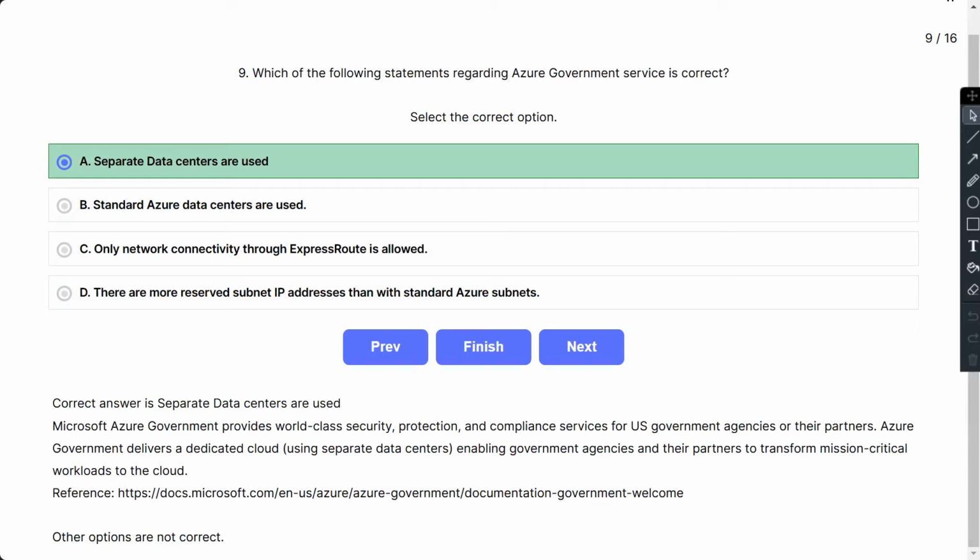So Microsoft Azure Government provides world-class security, protection and compliance services for US government agencies or their partners. Azure Government delivers a dedicated cloud, enabling government agencies and their partners to transfer mission-critical workloads to the cloud.